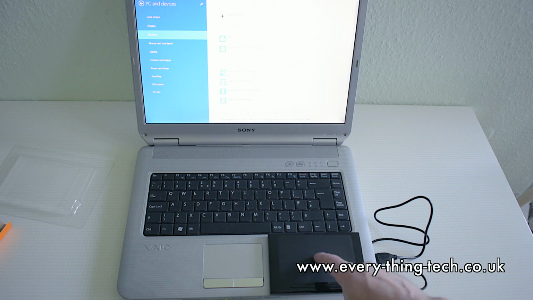Okay, as you can see, now it's all installed. So everything is working now. I don't know if you can see that, but this is this touchpad here that is working. So although the installation is still at the beginning, it looks like the actual device is working fine.